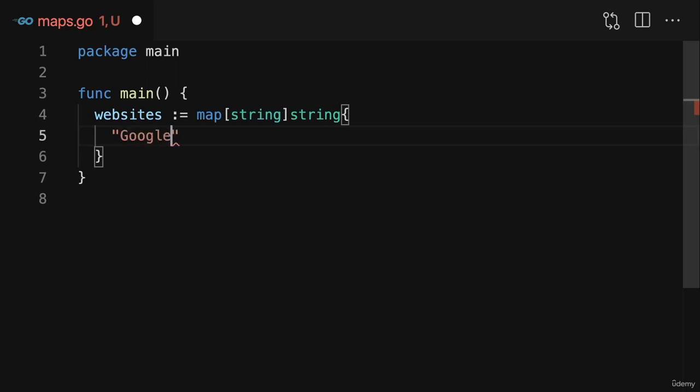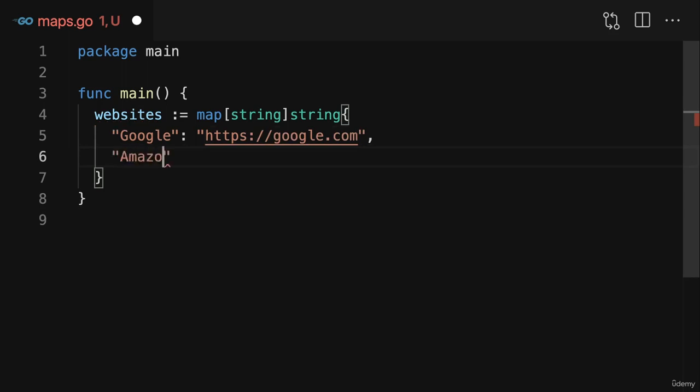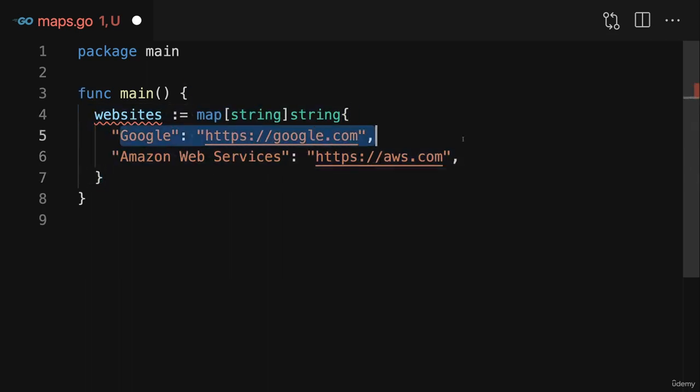And that could be Google. And then you add a colon, just as you do it in structs, and you set the value for that key, which in this case could be https://google.com. And then, separated by a comma, I can also add Amazon Web Services and then set my URL here, like that. And add a comma to make it clear that this is part of that overall map, and we have a line break thereafter. And this is now a map with two default key value pairs.